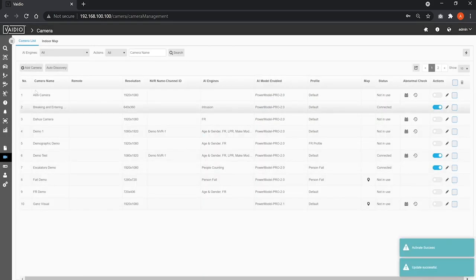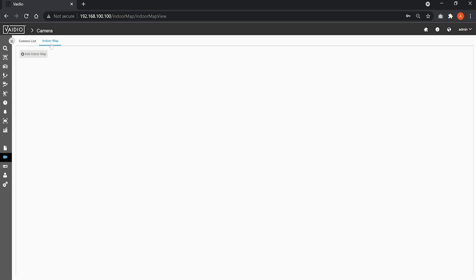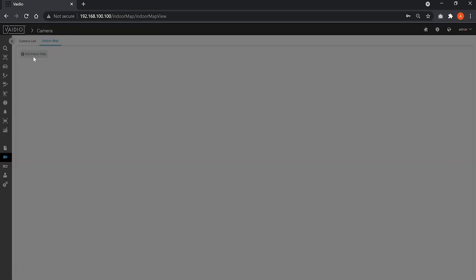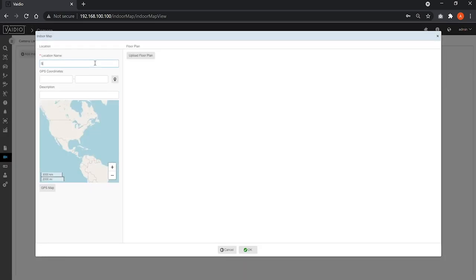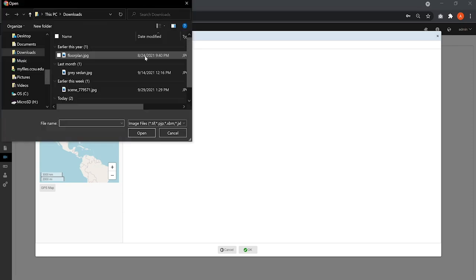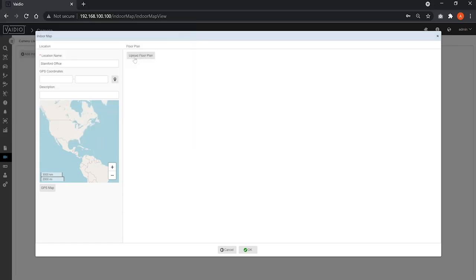To add an indoor map, go to the Indoor Map tab and click Add Indoor Map and name the location. The user can select the GPS location of the building, but this is optional. Then, click Upload Floor Plan. The floor plan can be any kind of image file, such as a JPEG. Each building can have several floors, so the user can upload multiple floor plans.